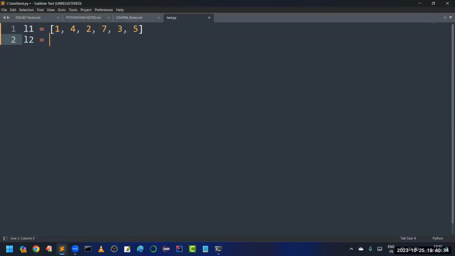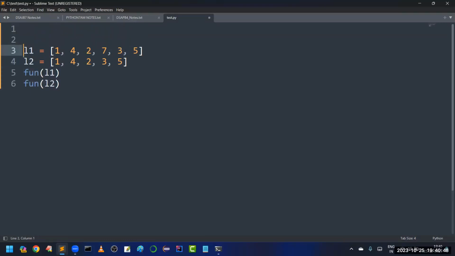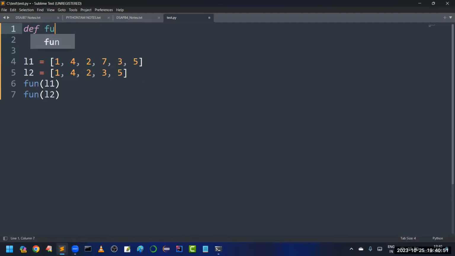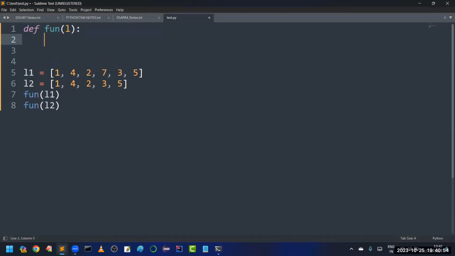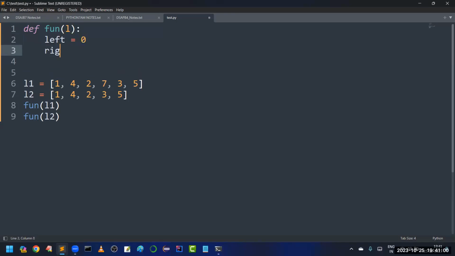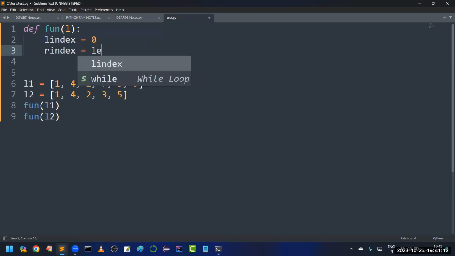And list 2 is equal to the same elements, but I will remove one element here. Now observe carefully. I will pass these two lists to the function, first list and second list. So what is my function going to take? My function is going to take one list object. So I will declare two pointers, left index is equal to 0, and right index is equal to length of the list minus 1.